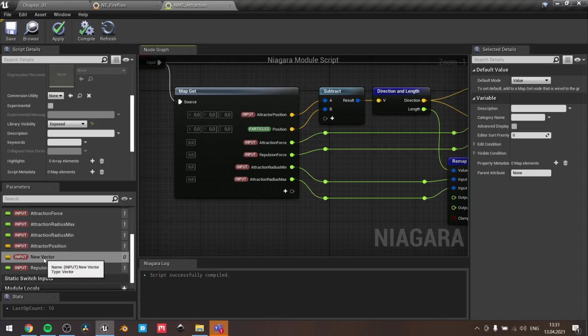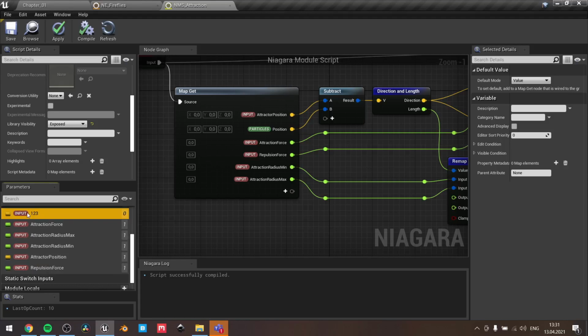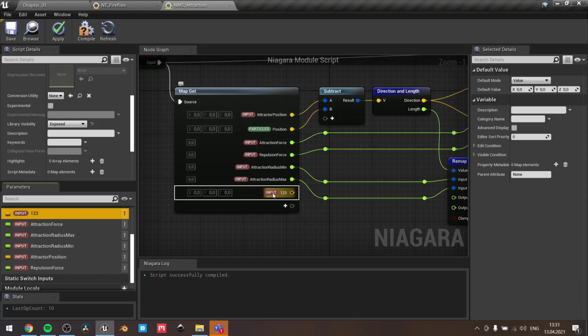As you can see, it's a new attribute. We can rename it like this, and we need to drag and drop it into the map get. So that's it.